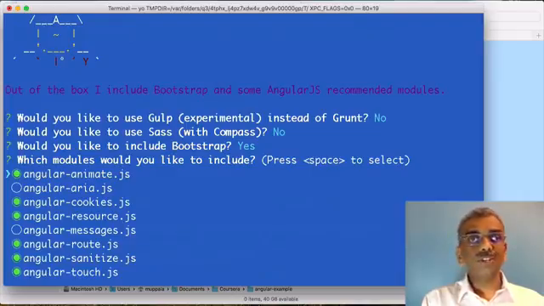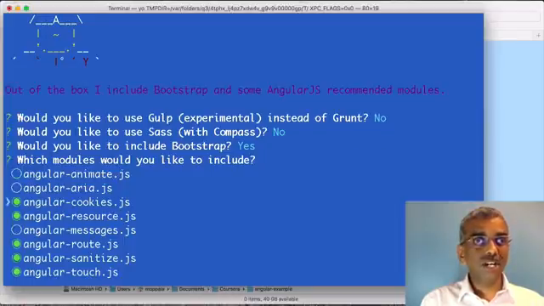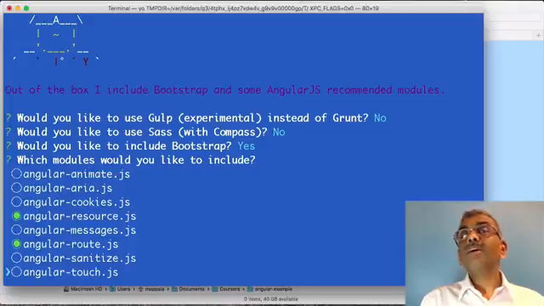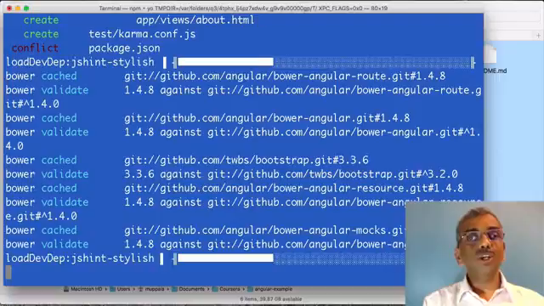Would you like to use Bootstrap? I would say yes. And then it suggests a bunch of Angular modules that I may wish to install within my application. I don't need animate. I don't need cookies. Resource I would need. Messages I don't need. Route I don't need. Sanitize I don't need. Touch I don't need. So you can select or deselect them by clicking on your spacebar on your keyboard, and then hit return.